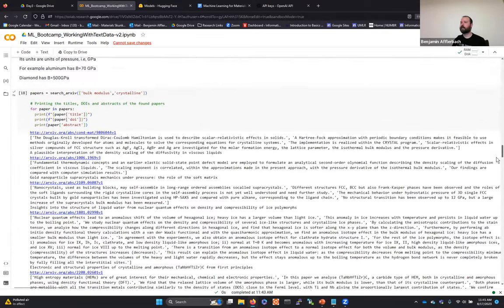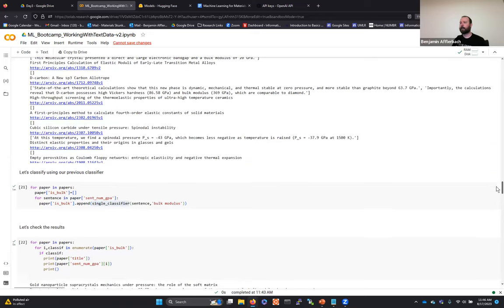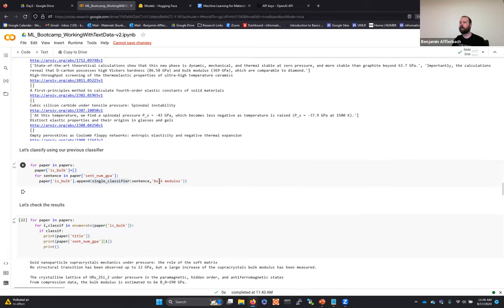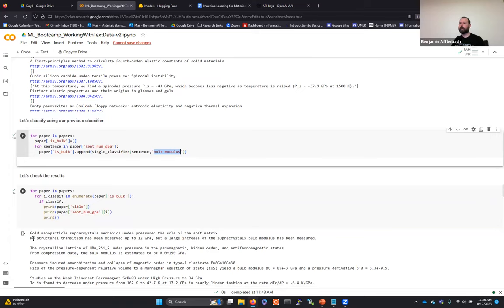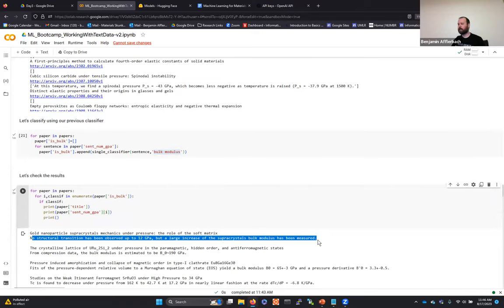So then, yeah, when we go back down here, we are redefining the class to be bulk modulus. So when we interpret these results, what we're saying is the model thinks this sentence is highly related to bulk modulus. So that's the task that essentially has been assigned to it. And so it's only going to give us the sentences that are related to bulk modulus.